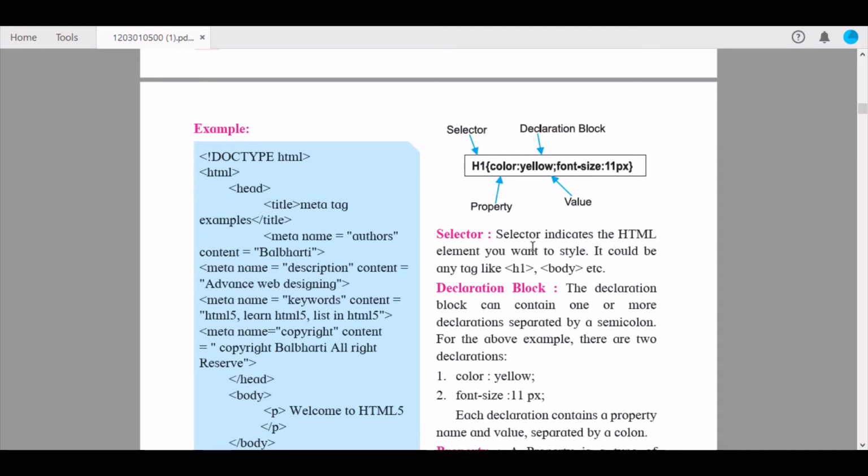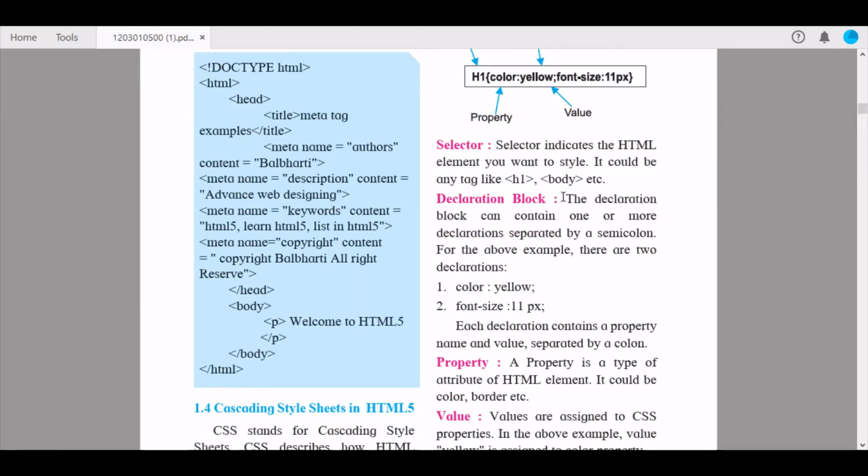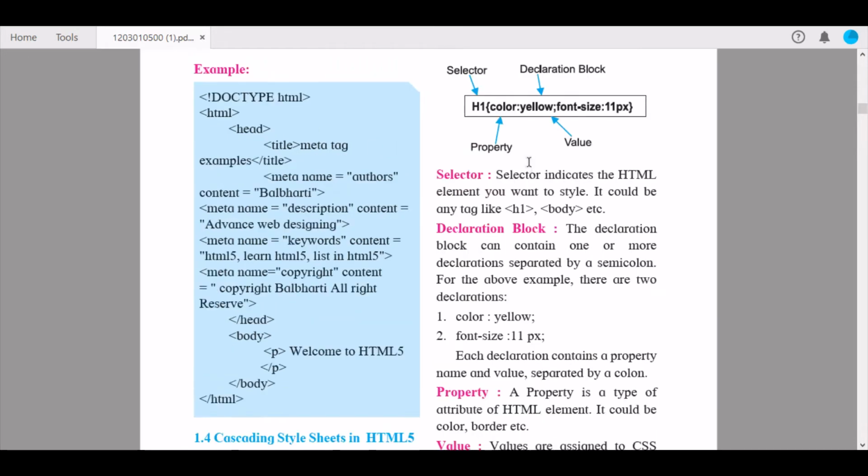Here the selector indicates the HTML element you want to style. It could be any tag like the h1 tag, the body tag, and etc. Declaration block. The declaration block contains one or more declarations separated by a semicolon. For the above example, there are two declarations: color colon yellow, semicolon, font-size colon 11 pixels.